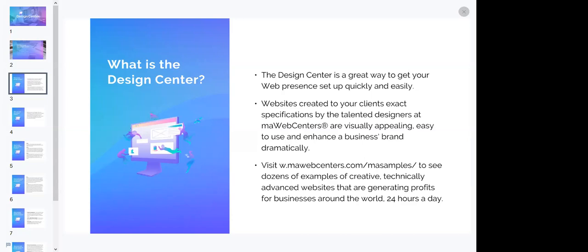Okay, great. I don't know where I left off, but that is what the Design Center is. We'll take the client's information and create a custom design specifically for that client. Then we take that approved design and build the website out for them based on what they provide to us.